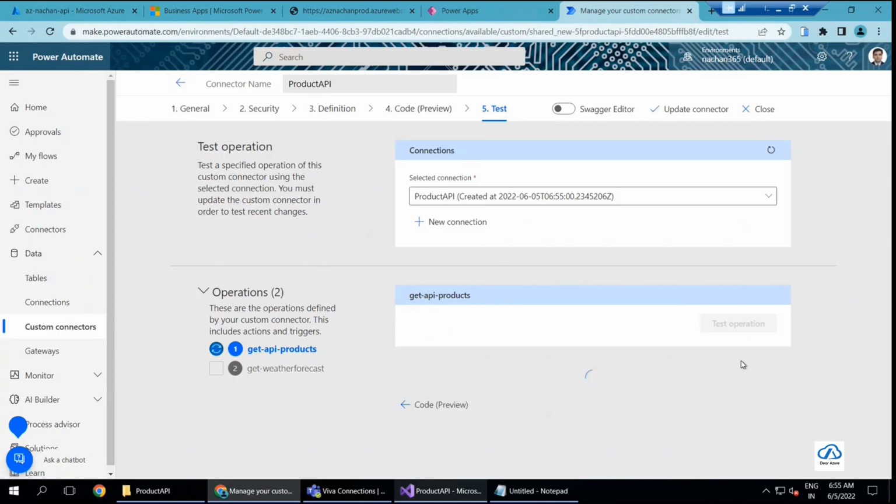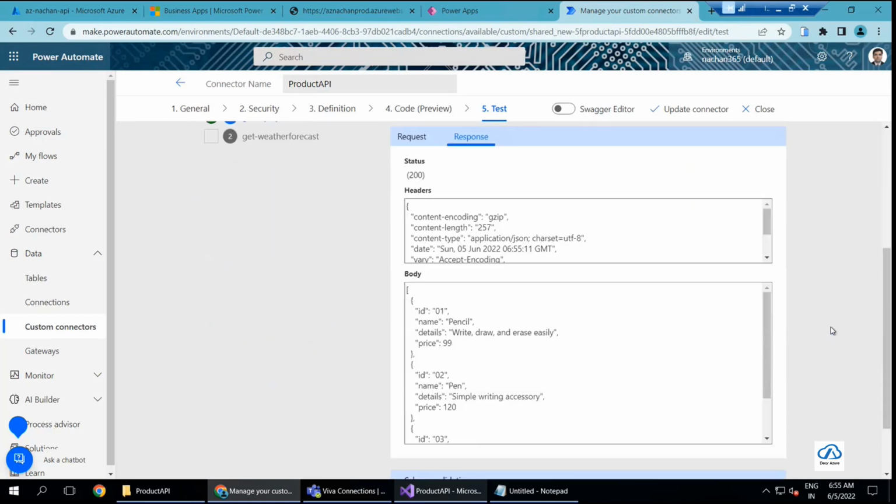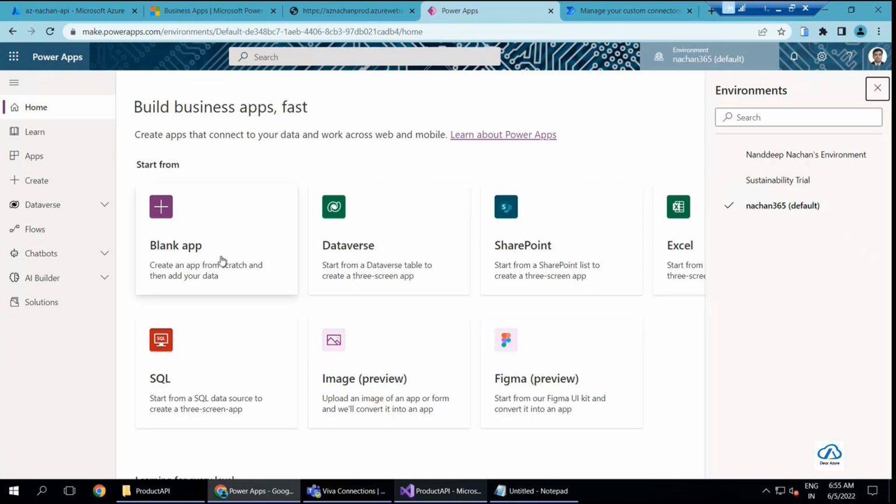So once you do it here itself, you don't have to do it repeatedly in your Power Apps or Power Automate. This is the key being used by all of your Power Apps or Power Automate. And here you can see that we have all that information being displayed. So these are the products that we have got. Quickly, let's see how we'll be able to consume this in our Power Apps app.